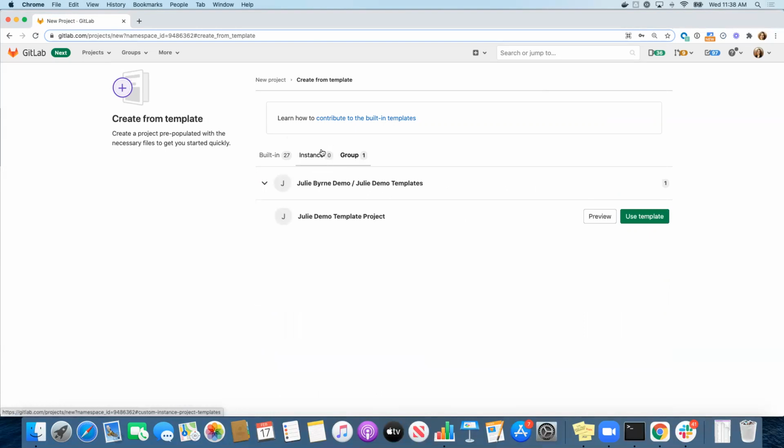Just a side note, on GitLab.com, there are no instance level templates. We only have group templates and built-in templates. Okay, so instance level templates are only for self-managed instances of GitLab.